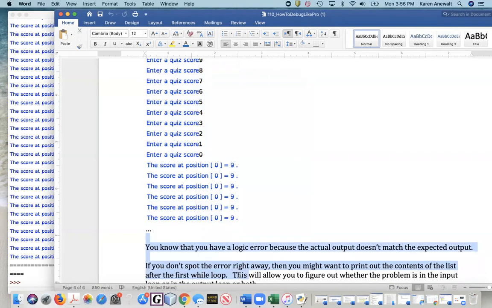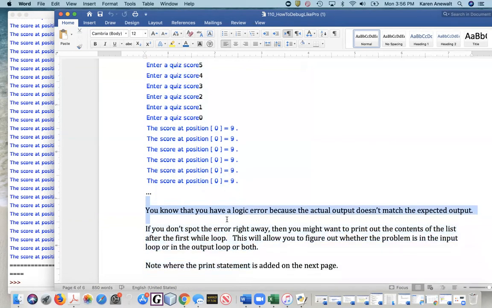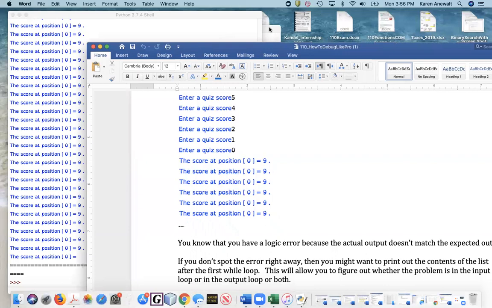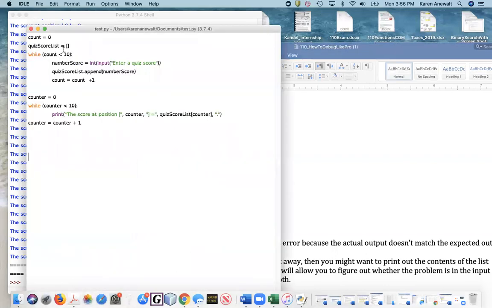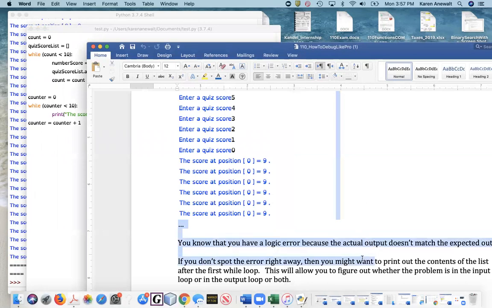So we know we have a logic error because the actual output that we got doesn't match our expected output. The first thing you can do is just look at your code and ask, is anything jumping out at me? Let me mentally trace through this and think about all my algorithmic steps. Think about whether this is a problem with the input. I'm asking them to enter a score, I'm appending the new value, I'm adding one to the count, and then I have this other loop where I'm printing things out. If the error jumps out at you right away, that's fantastic, and you can go ahead and fix it.